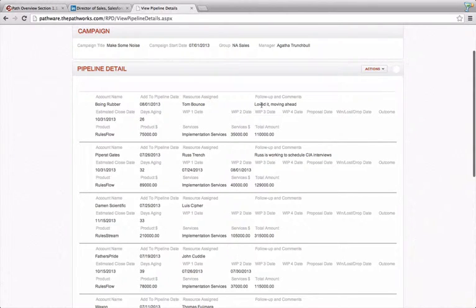It shows follow-up and comment notes, resources, product names, product dollar breakdowns, in addition to all of the WIP dates that the pipeline summary view shows.